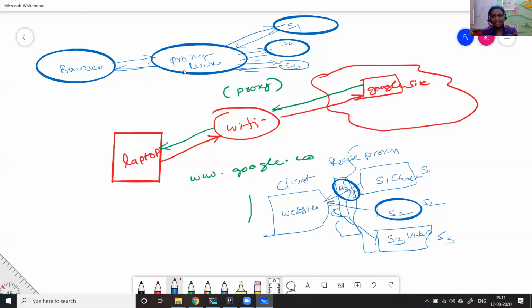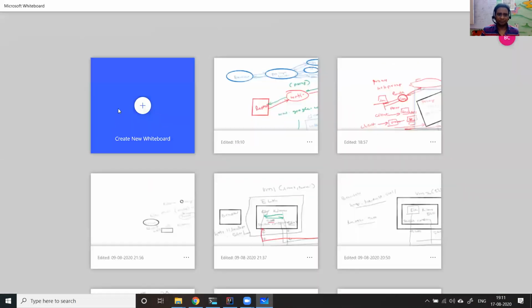It does the SSL handshake. I'm not going to go into it. There are several advantages which you can offload to a reverse proxy. Your website should focus only on the business logic, and the non-functional things like load balancing, SSL termination, everything you should give back to the reverse proxy. So this is about proxy, reverse proxy. Why do we need a reverse proxy? So without wasting much time, now let me go through the environment.